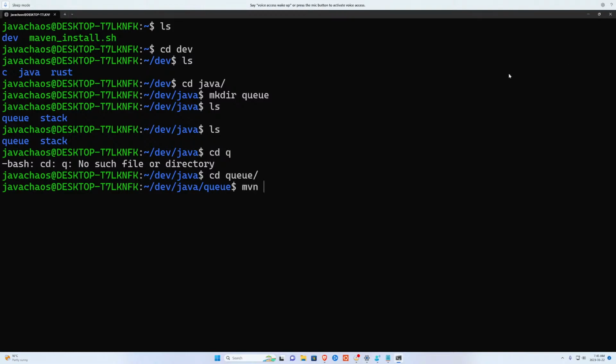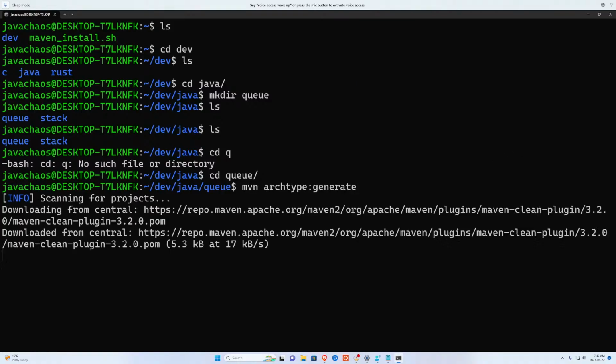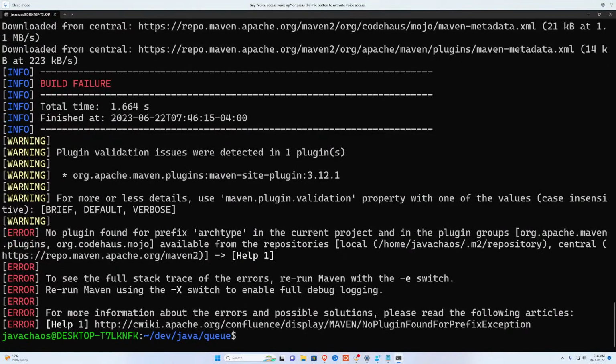To do that, with Maven, there's a thing called archetypes. To generate a project, you just do archetype:generate, and I think that's all we need because I think it'll use a default archetype to create it, and it'll probably ask us when we do this. So this is, whoa, okay, maybe not. What happened?